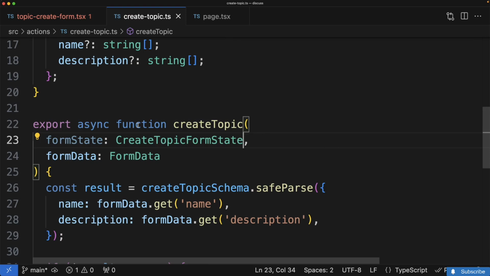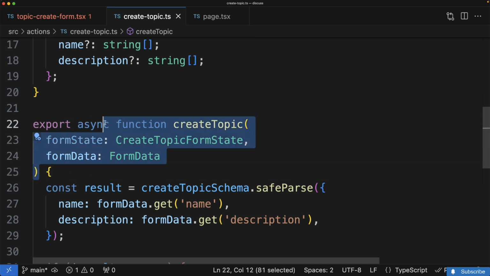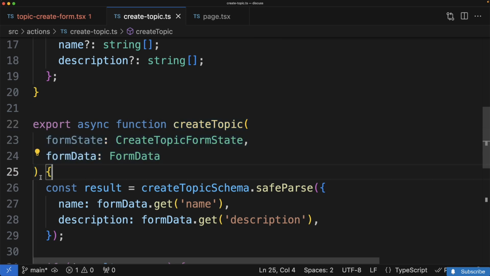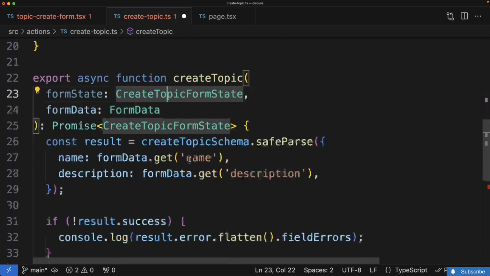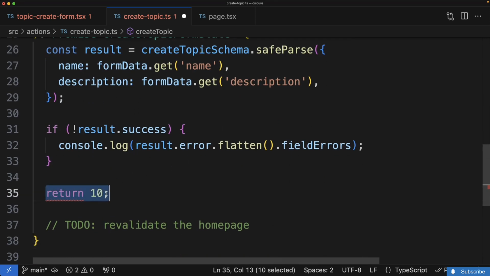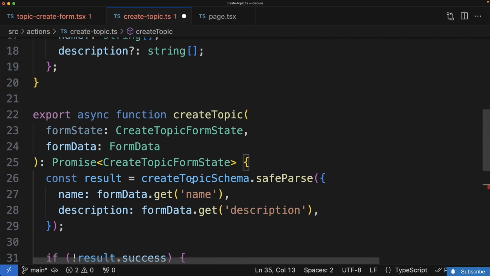Next, we need to make sure that our function itself returns a value with that type. To make sure we do that, we can put in a declared type return annotation on the function. So after the arguments, we could put in colon Promise CreateTopicFormState. The Promise is because this is an async function. So now down here, we're going to see that we're getting an error because we are not returning a value that is compatible with what we said we want to return.